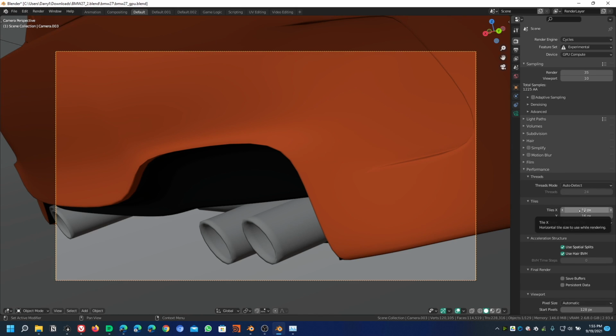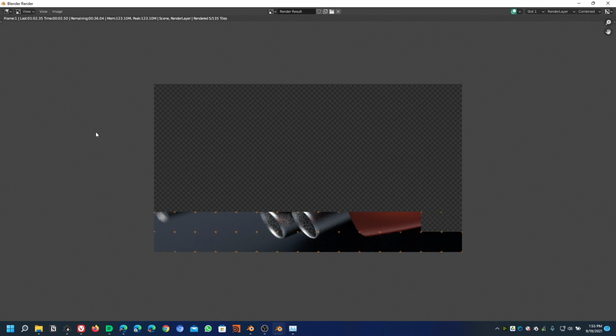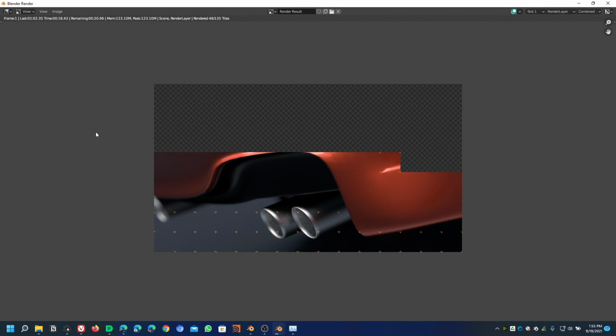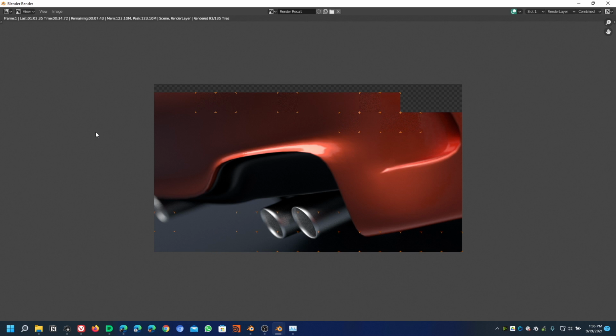I have found this to render better with 64 by 64. This has worked better for me. But if your GPU requires a different tile size for optimum performance, go with that. Now let's go to render and hit render image. Now the render is complete.